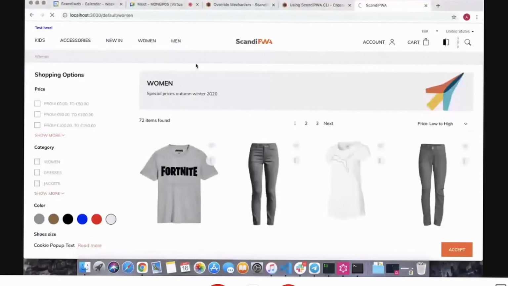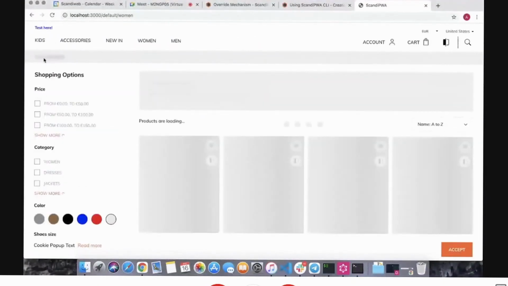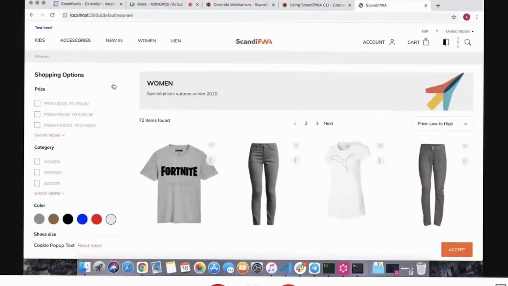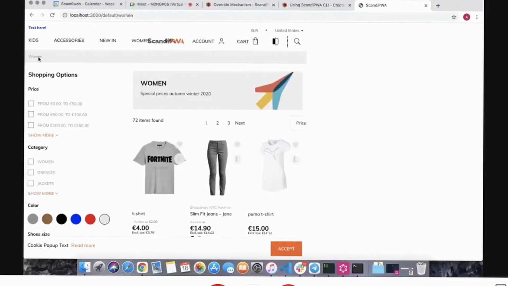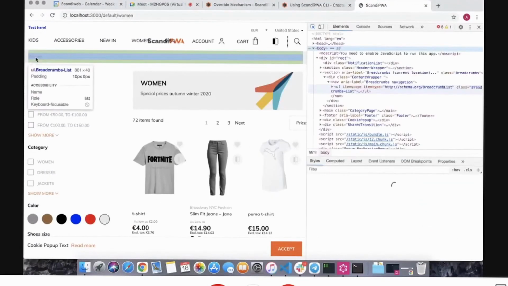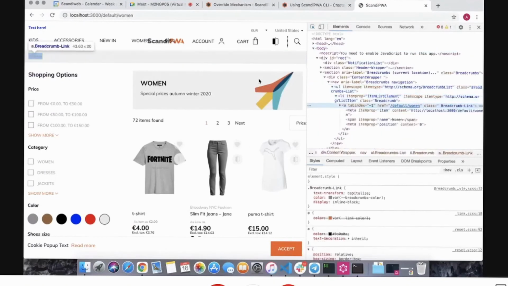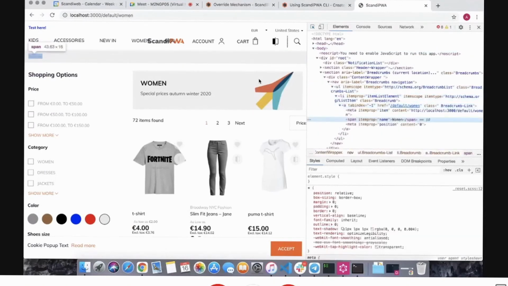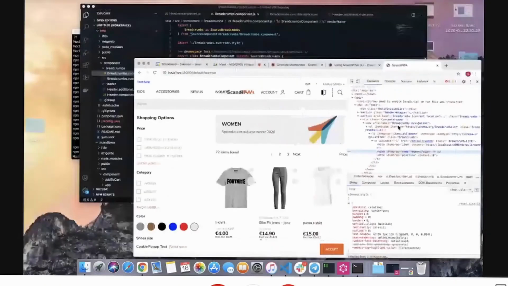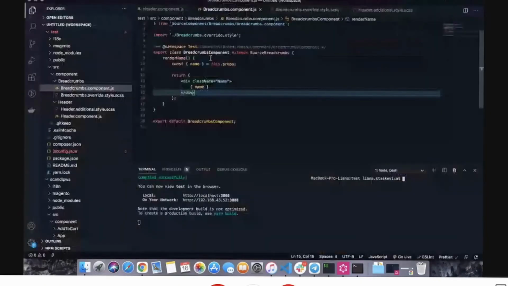So once again, if we reload this page, the breadcrumbs should now be red, and they are not. And that's, of course, sad. Let's explore if it's indeed overridden. So it still has the name, but okay. Let's take a look.